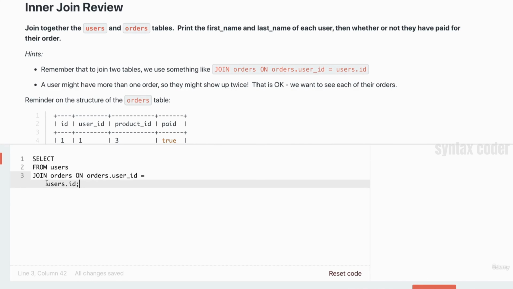Now, once again, the new line that you see right here, you do not have to put in. It's being put in automatically because of this editor I'm using. So now that I've joined all this data together, I can select just the columns that I care about, which in this case is going to be the first name, the last name, and then the paid status for the order. So I will select first name, last name, and paid.